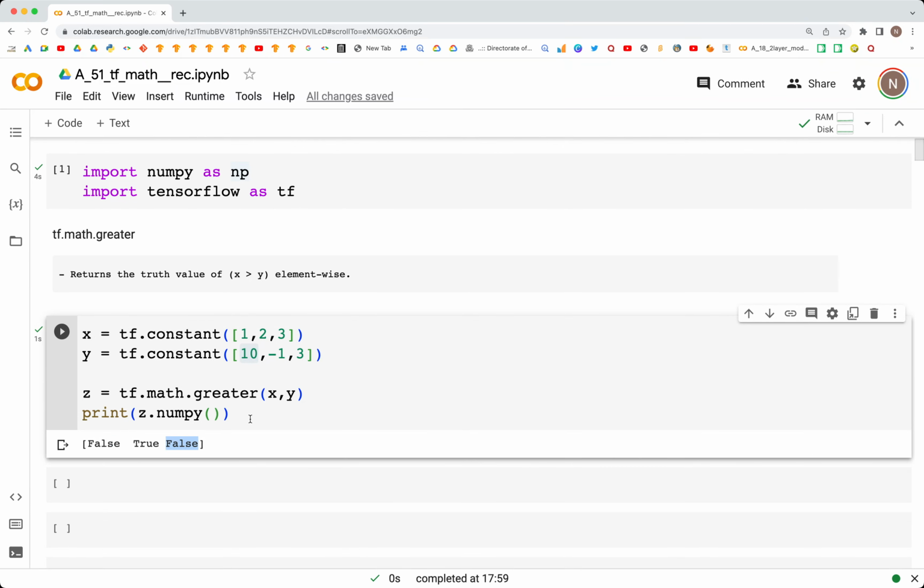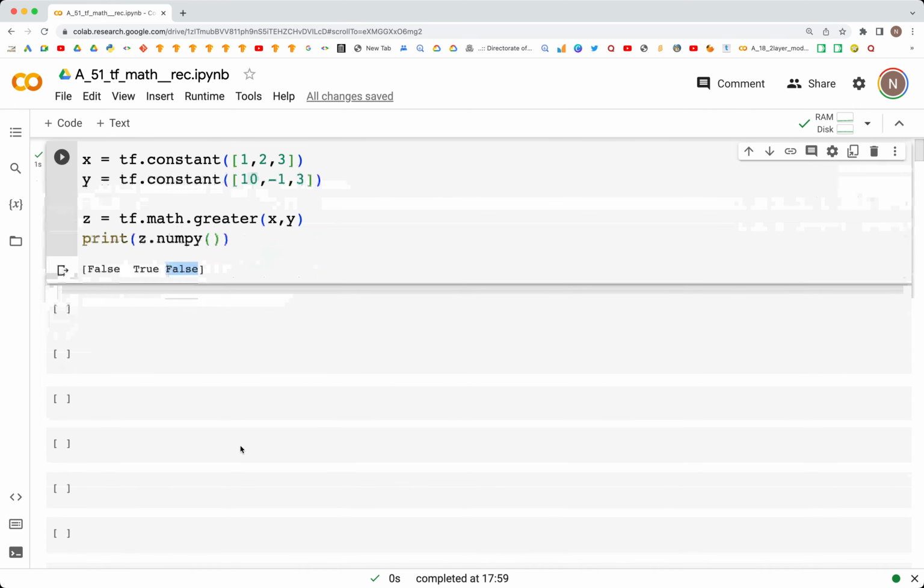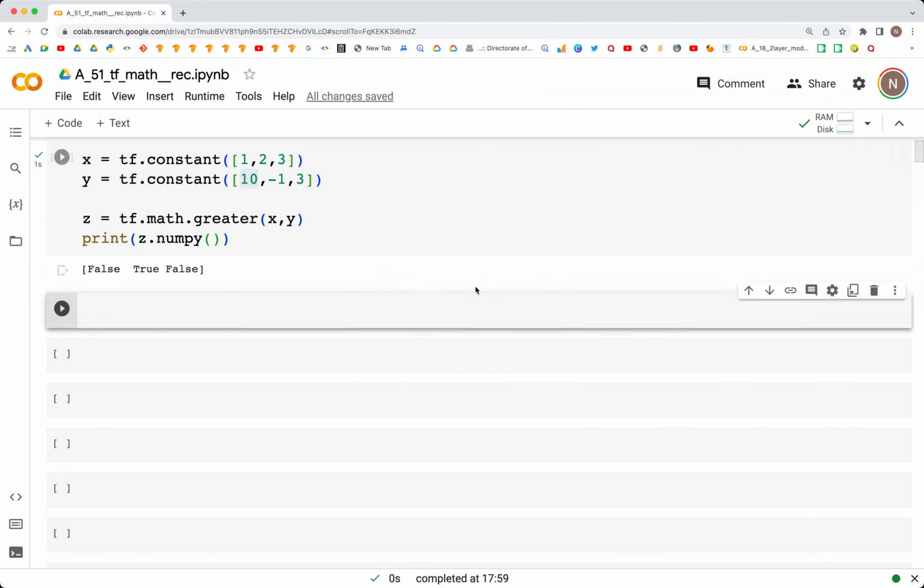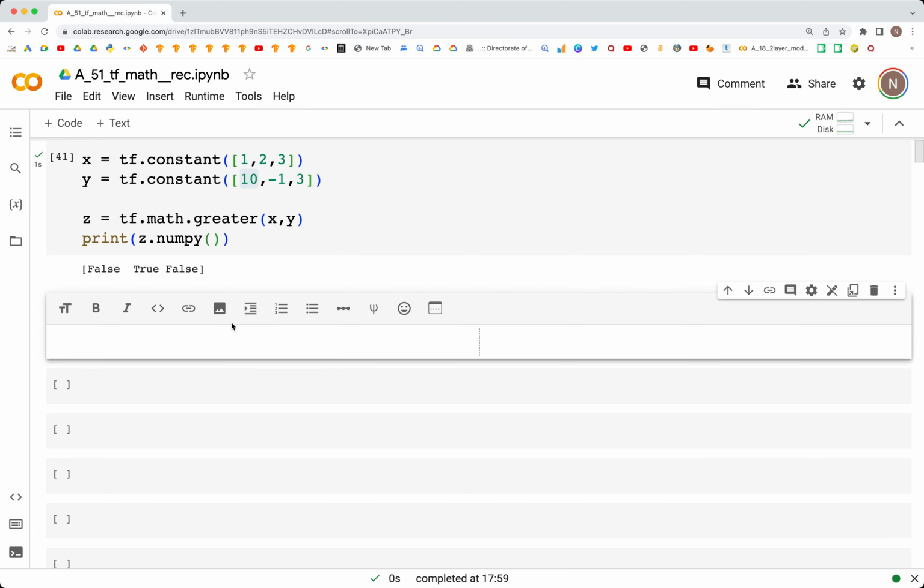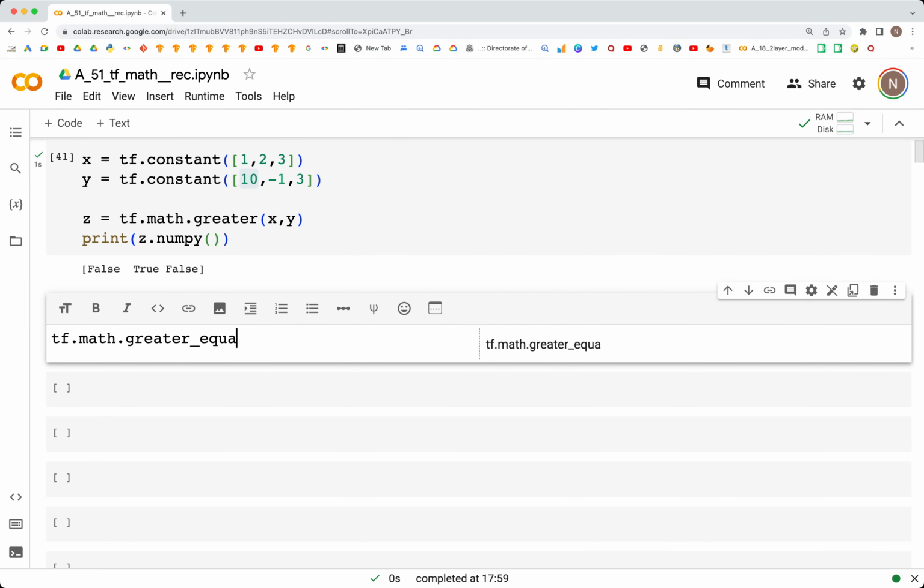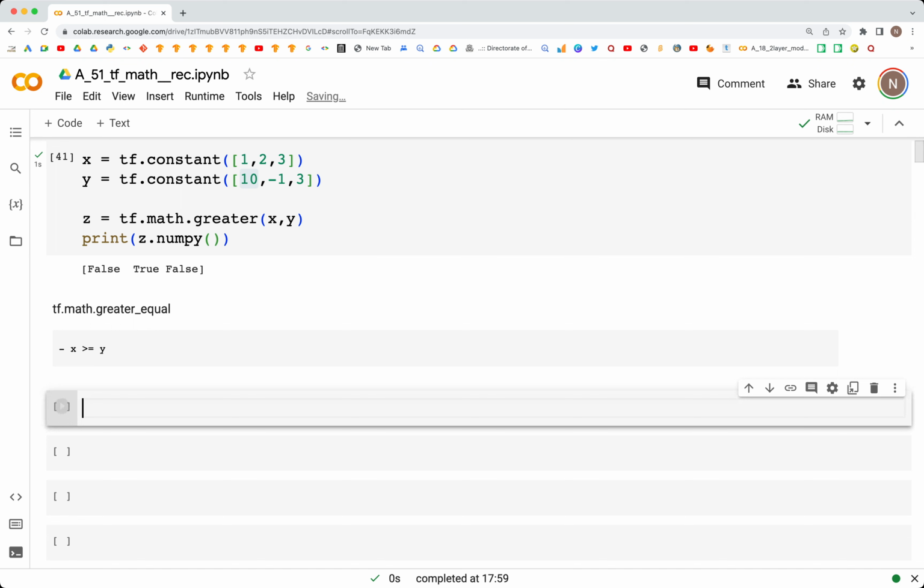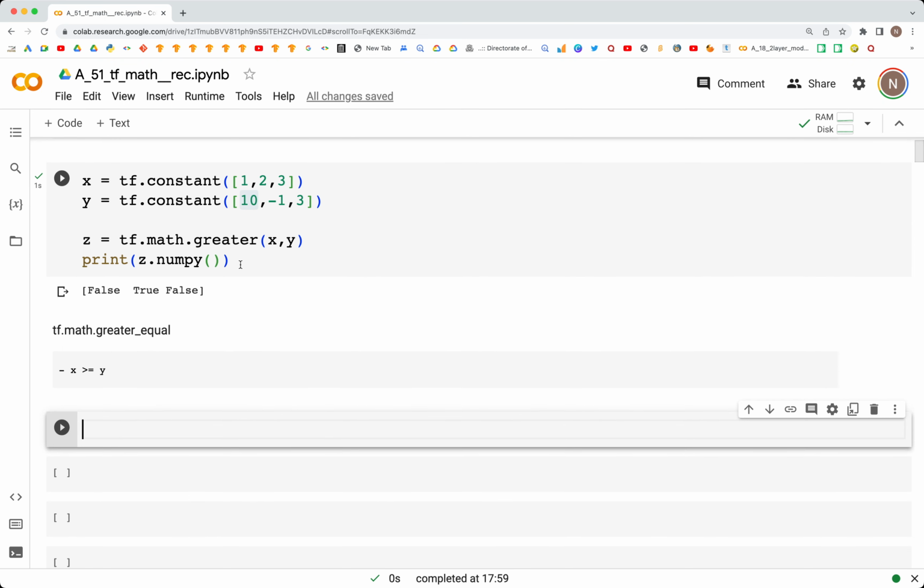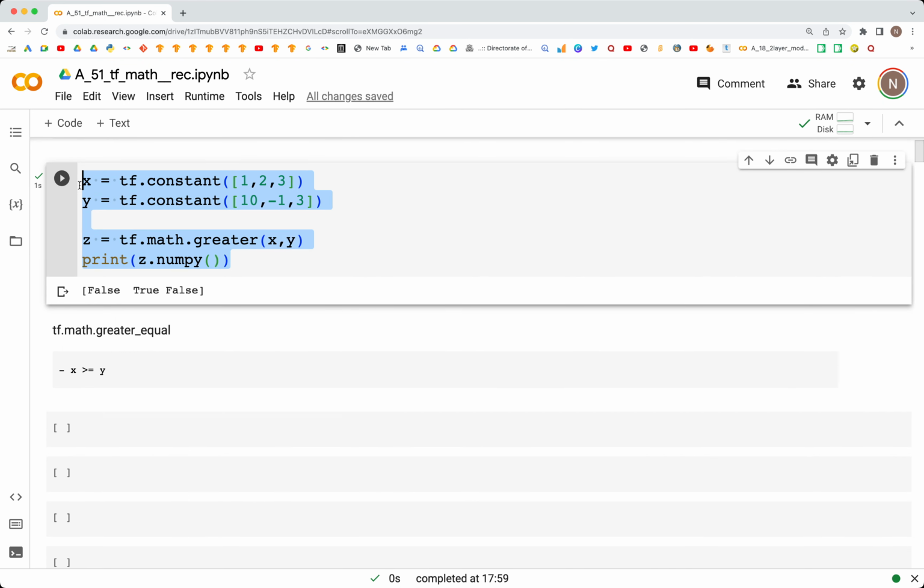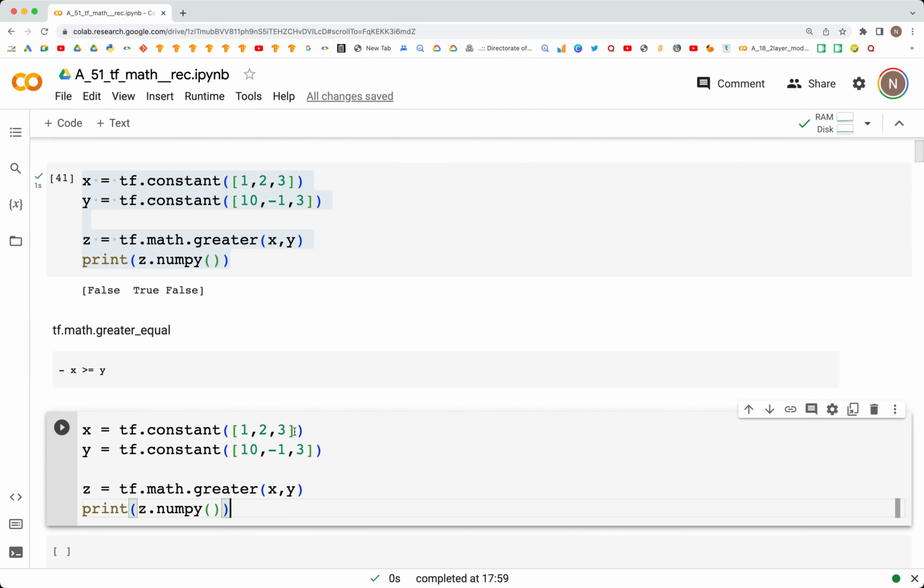In addition to this, there is another function along similar lines, which is called tf.math.greater_equal. So what we are looking for here is to see if the values in x are greater than or equal to the values in y. And for that, we'll copy the same code that we have up above and paste it here.